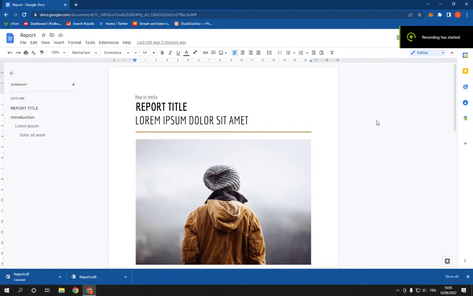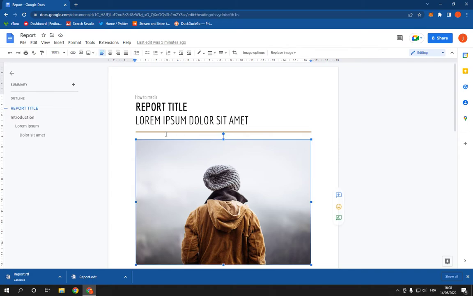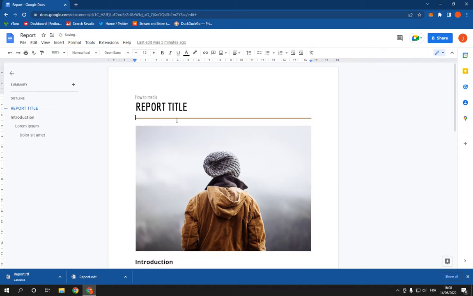How to download Google Docs document as a PDF on PC. Hello guys, so all what you have to do is so simple. After you finish editing your document on Google Docs, now all what you have to do is so simple.